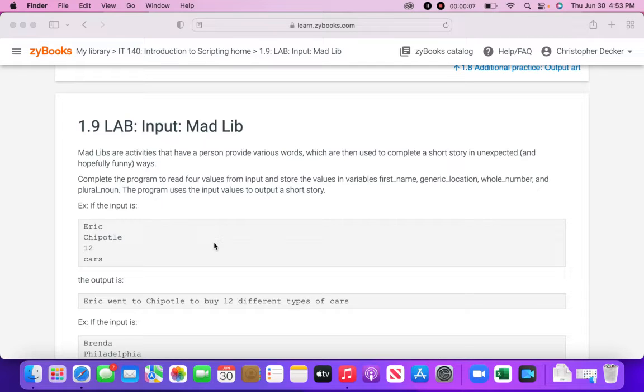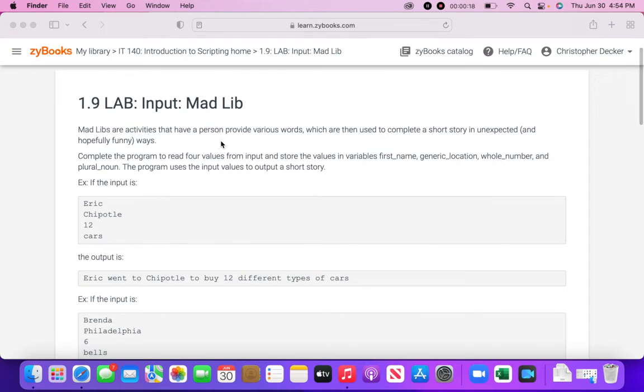I'll help you out, get you 50% of them, and you need to attempt the other two, or whatever 50% for the week is. But here we are at 1.9 lab, input Mad Lib. So this lab, the book is asking you, hey, we're going to give you a series of words, and we want you to spit it out.